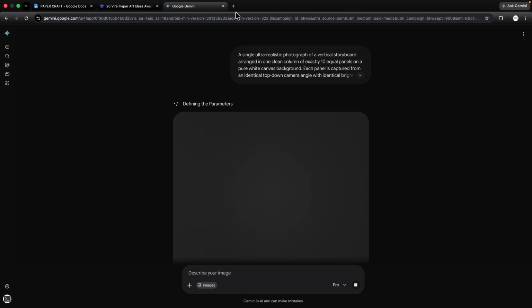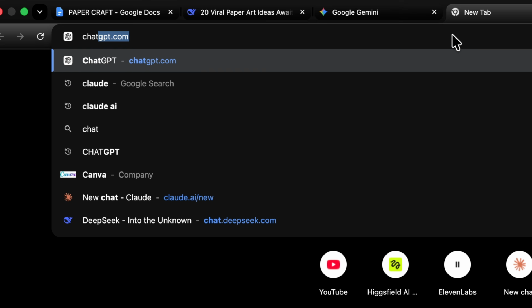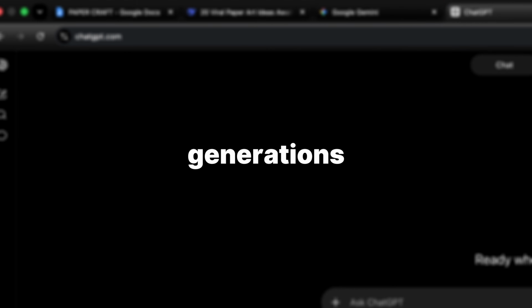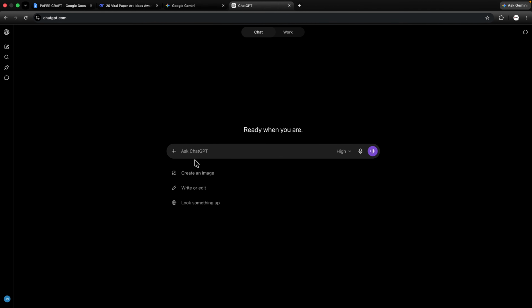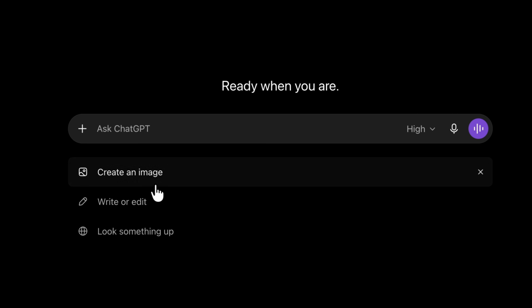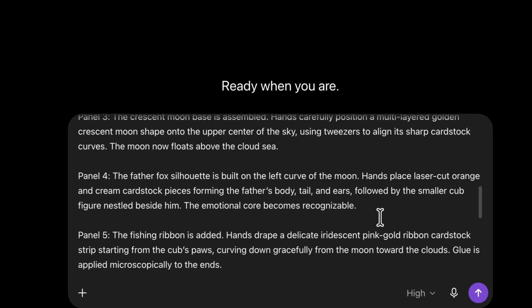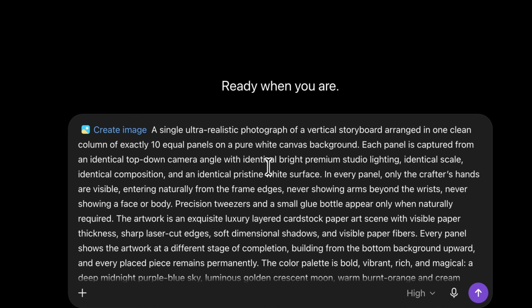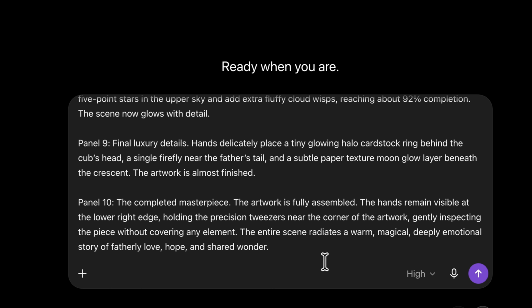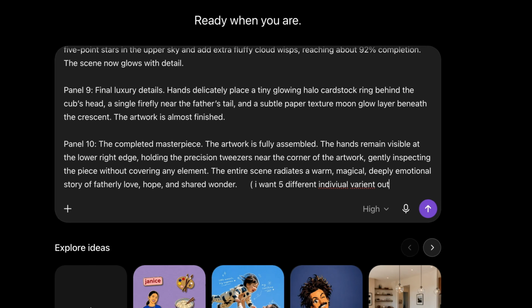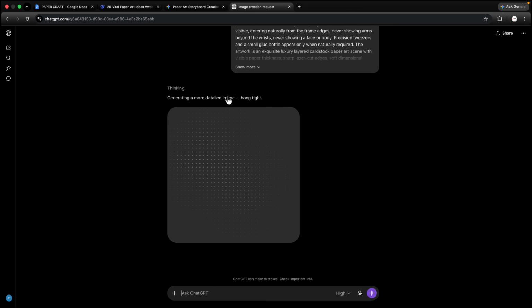Now, another good option that people don't really know about is ChatGPT. Yeah, GPT can give you unlimited image generations. Not a lot of people know this. Once you head over to ChatGPT, go to the prompt section, toggle on the Create Image feature, and paste in the prompt you just got. And one cool thing about ChatGPT is you can ask for multiple variants. So right now, below the prompt, I'm going to add in brackets, I want 5 different individual variant outputs, and then send it. And GPT has started creating our image.